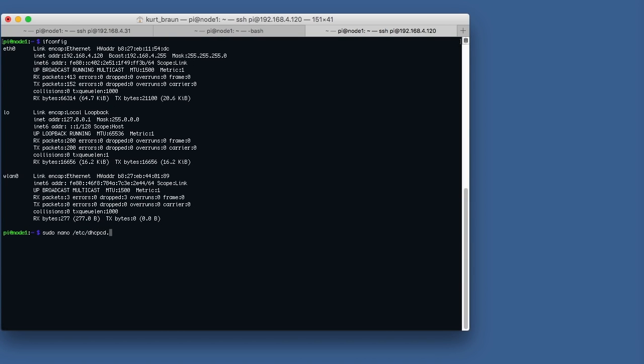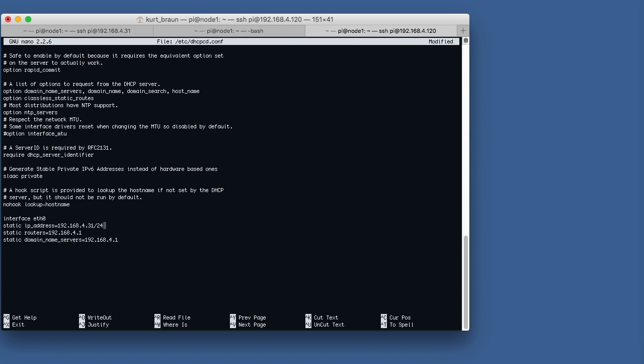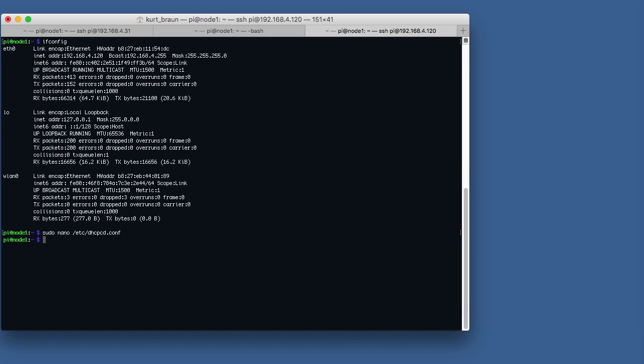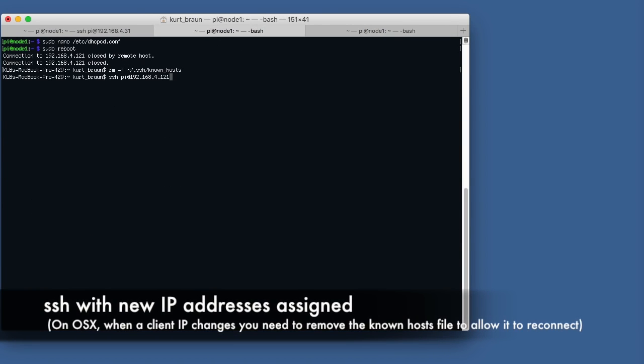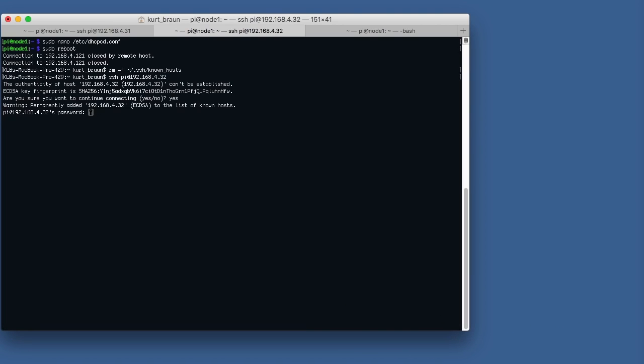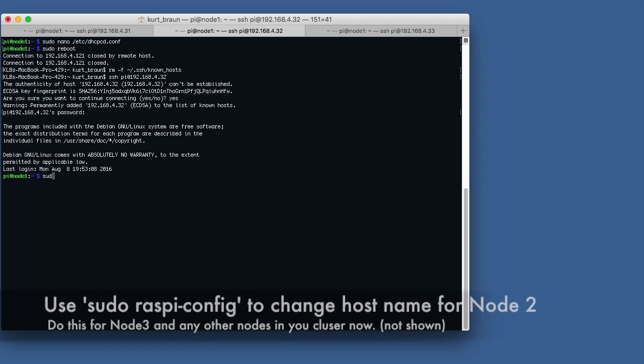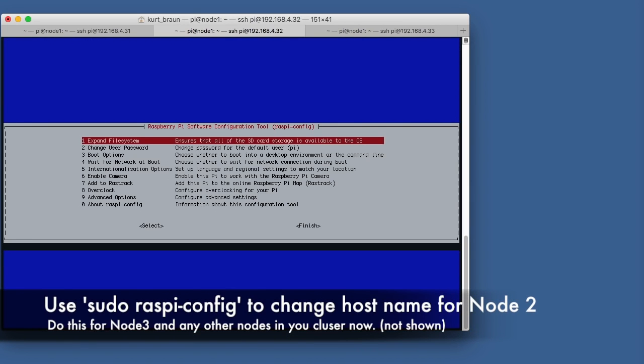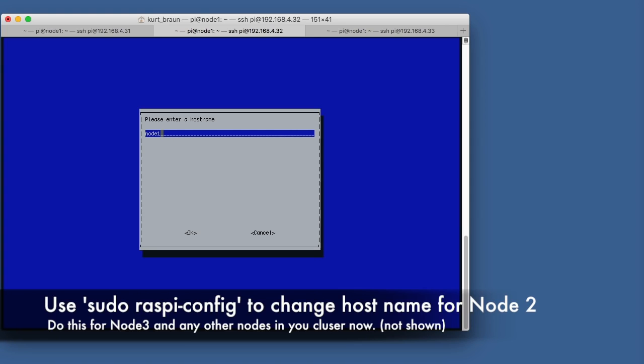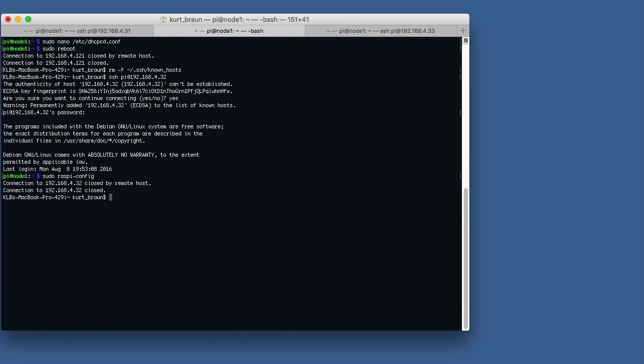So here I'm doing node 3, just sudo nano with the config file. So now that we've set all the static IP addresses, we need to go into each node and assign the correct host name. So use the raspi-config utility in the advanced options under host name and change node 2 and node 3 to match what they are.